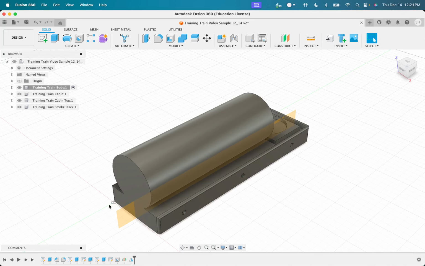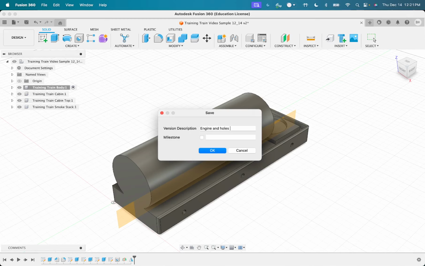So we now have our holes done for our wheels, and we just finished our engine. So it's probably another good time to save and just say engine and holes for wheels created. Just click OK.